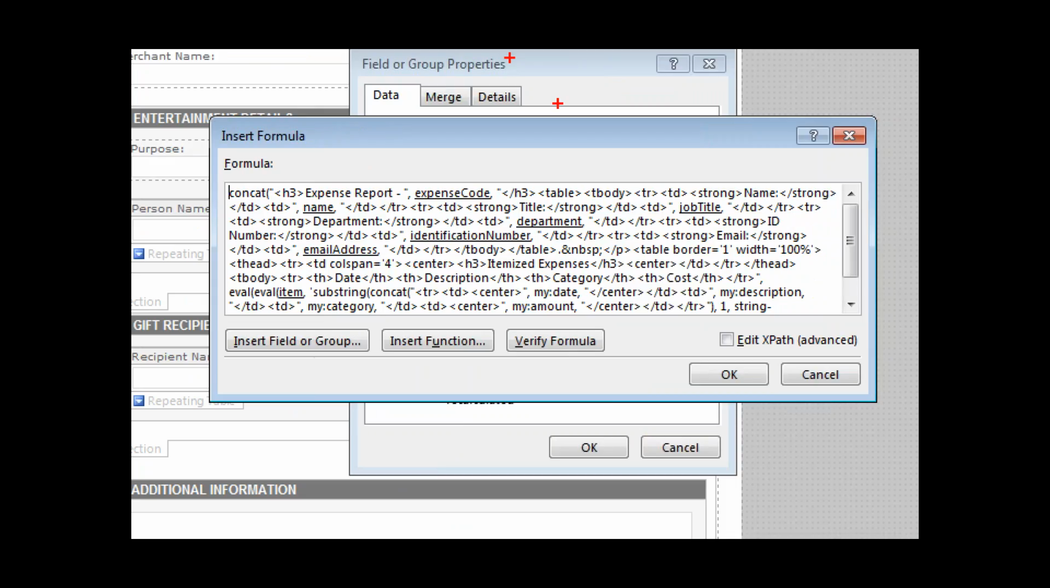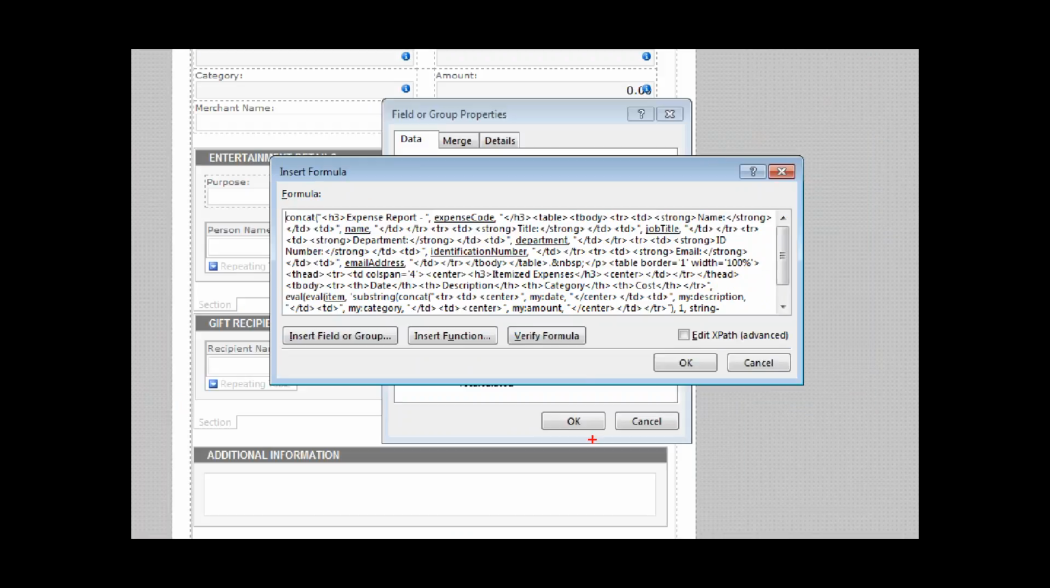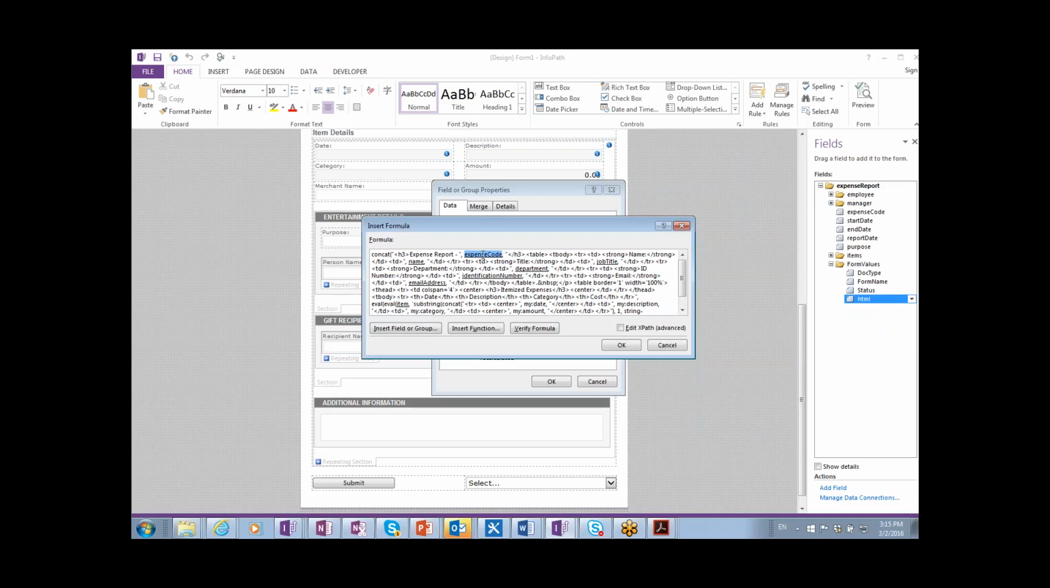HTML string in it. So it's got concat followed by a whole bunch of HTML, which we just give you as part of the training. You got to trust us. But it's embedded with information from the form. So you can see here that Don's created this table with the values from the form. Luke, here's an example of the eval here.